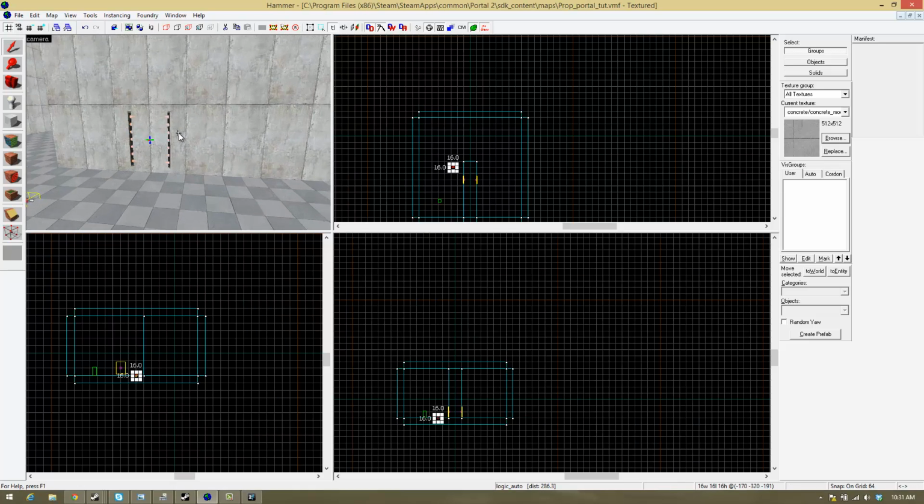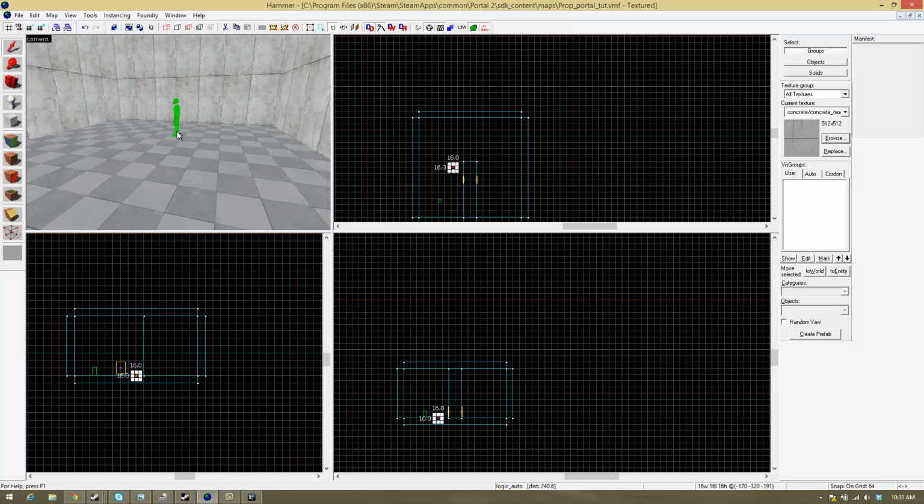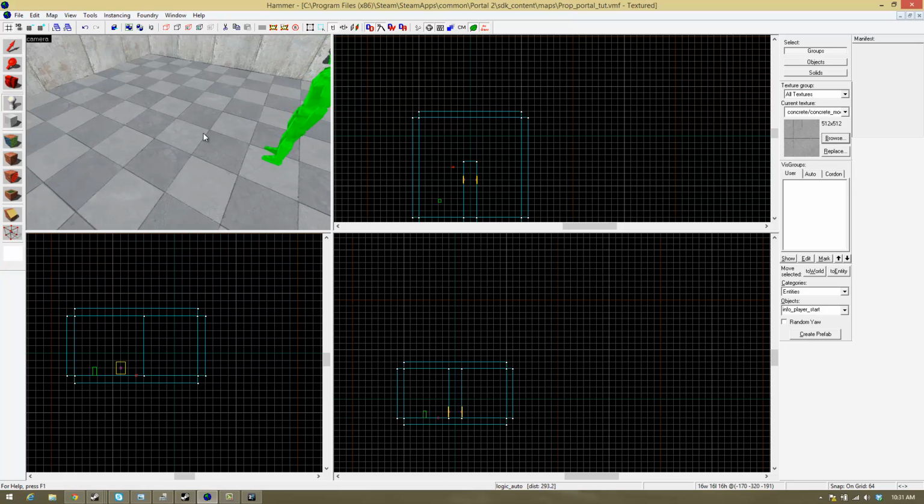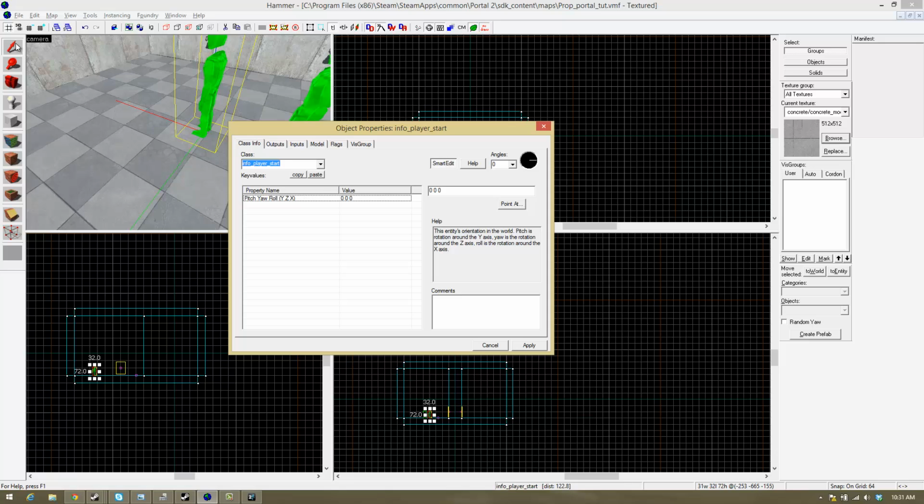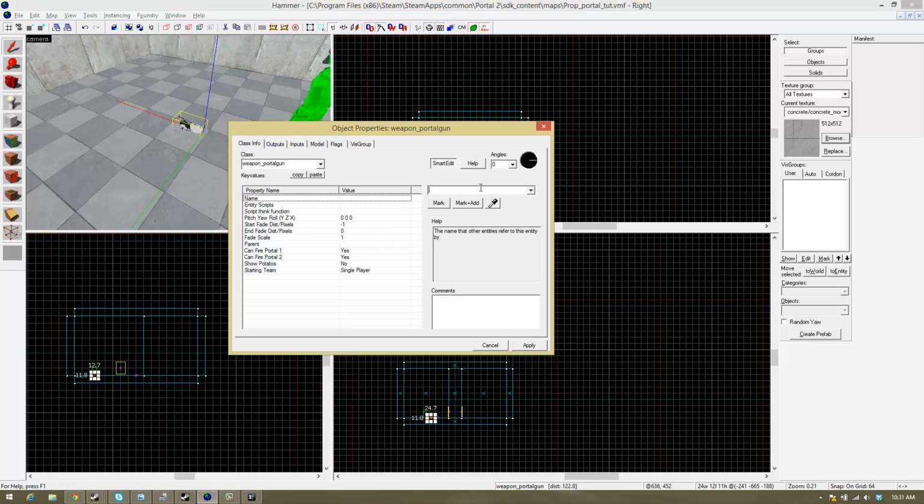Alright, let's give a portal gun right here. Portal gun. Alright, and let's give it a name just for some later uses. Alright, portal, yeah, you know what, there's a portal asterisk, so I'm just going to go P-gun.